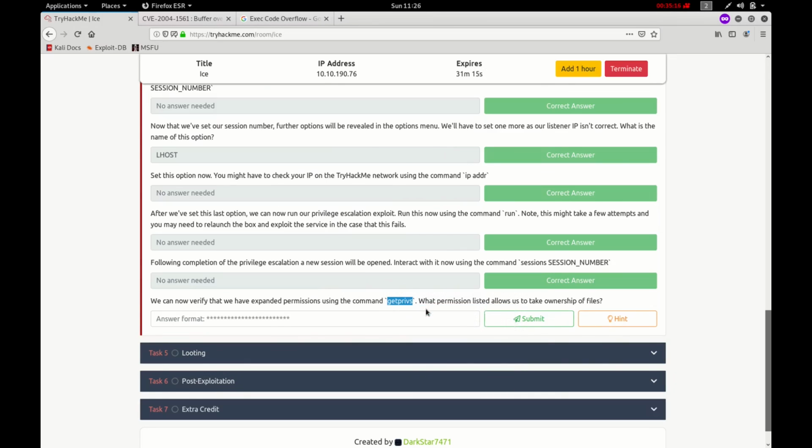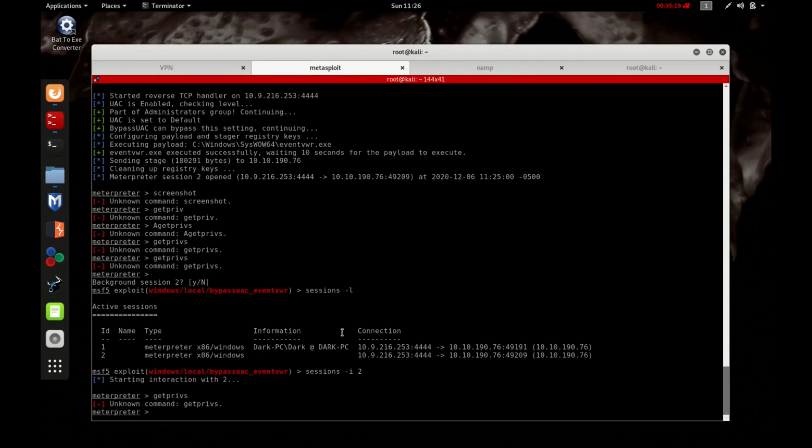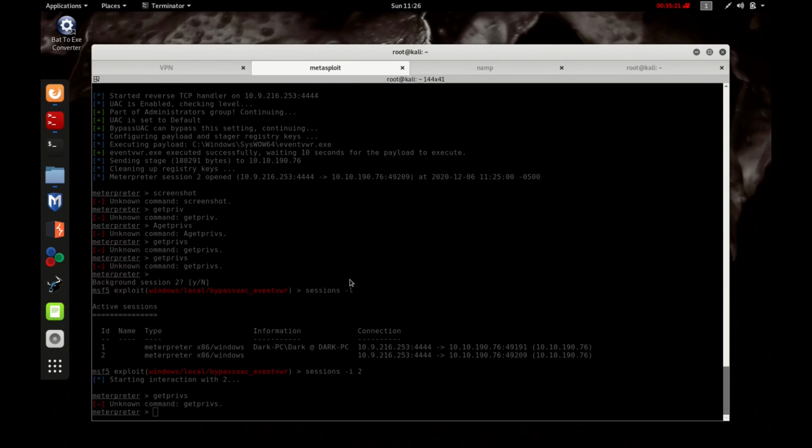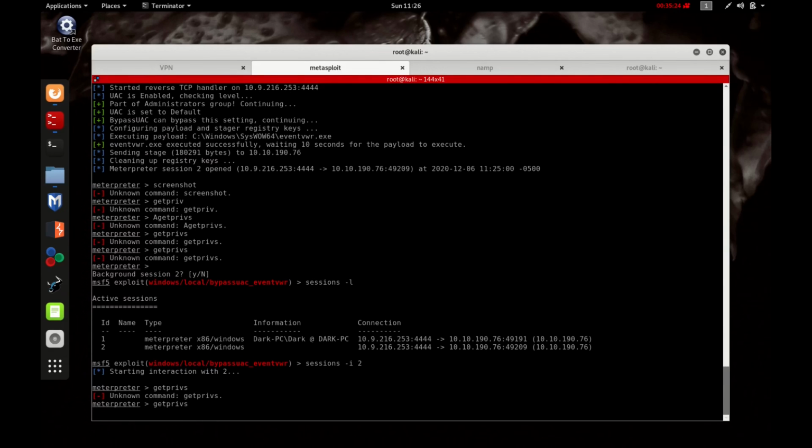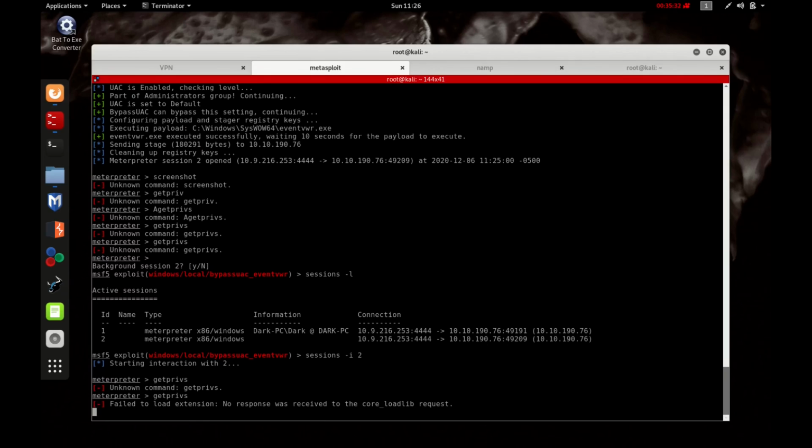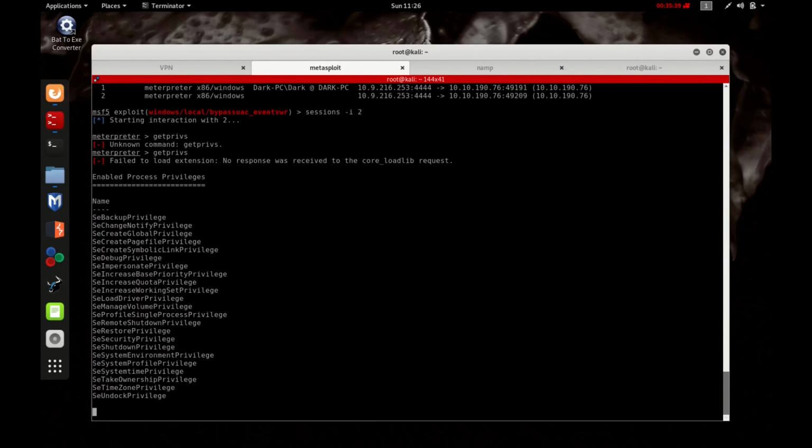Copy and paste it. Will it work? Failed to load extension. But we got the results. So what was wrong in the last command I input? Okay, now let's move on with getprivs, and let me go to sysinfo this time.